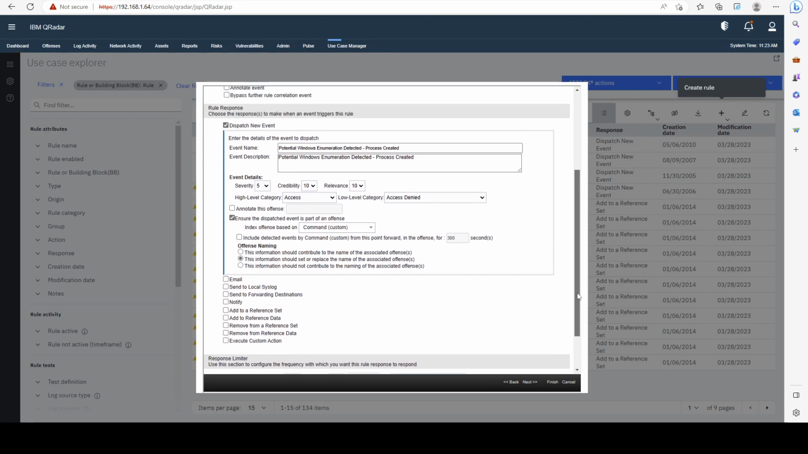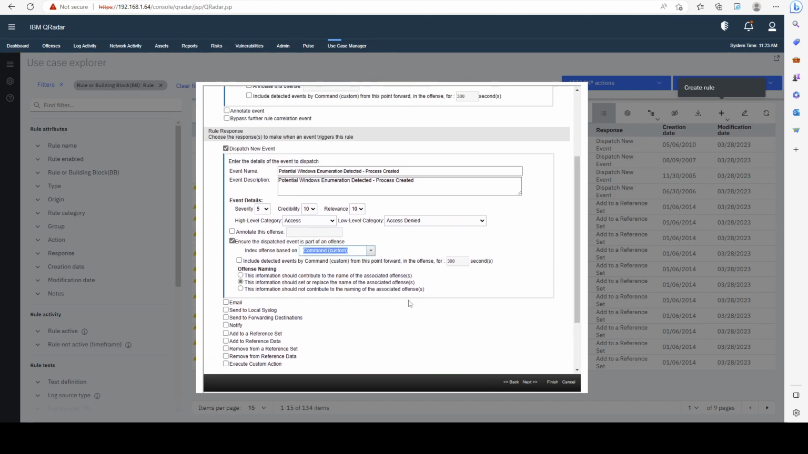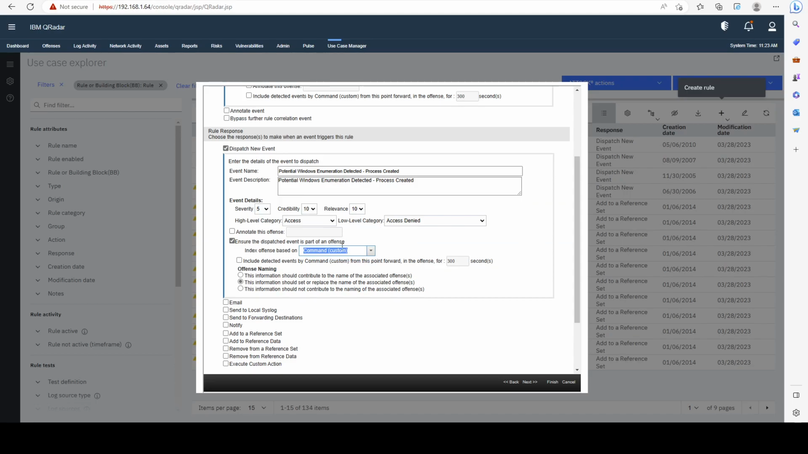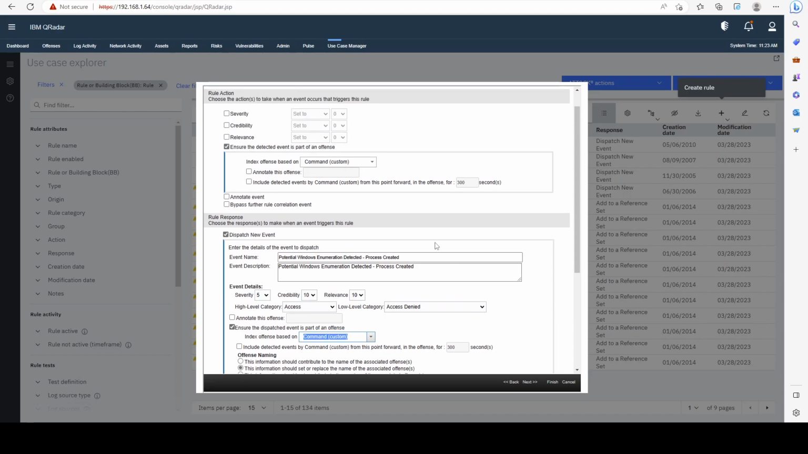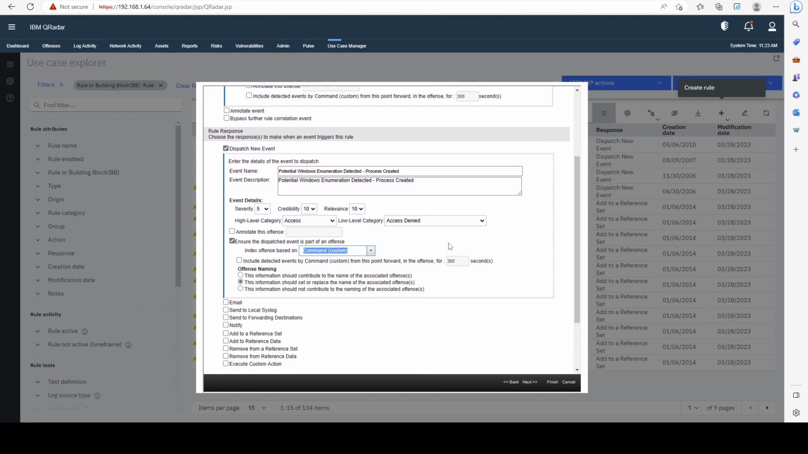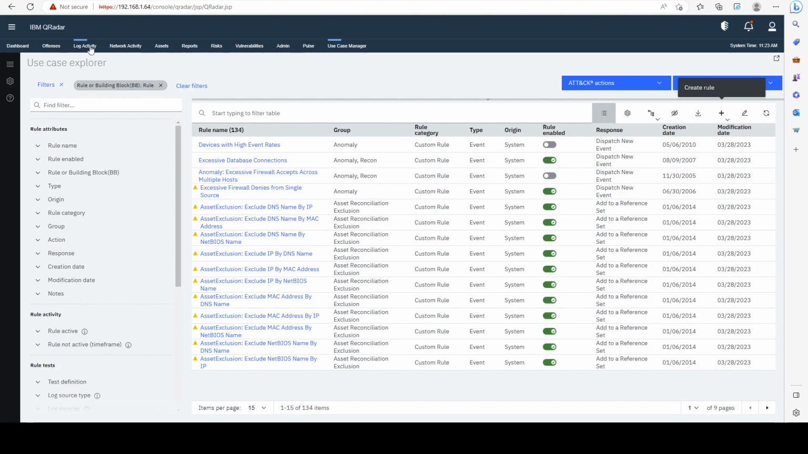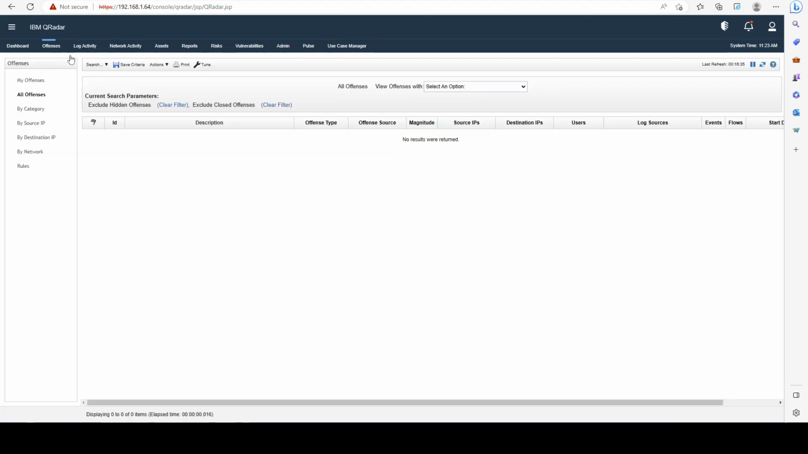So I'm going to go ahead and enable the rule. Now, the reason I'm indexing by command, right, is because we want each command to have its own offense. So if I type whoami, and then I type tasklist, and then I type systeminfo, I want each of those attempts to trigger their own offense. This is why we index by command, so that each command gets its own dedicated offense.